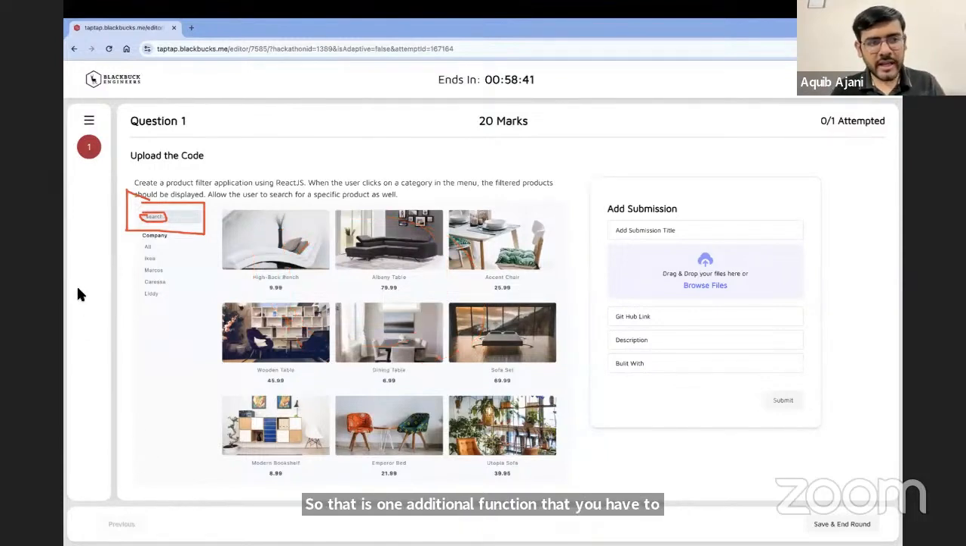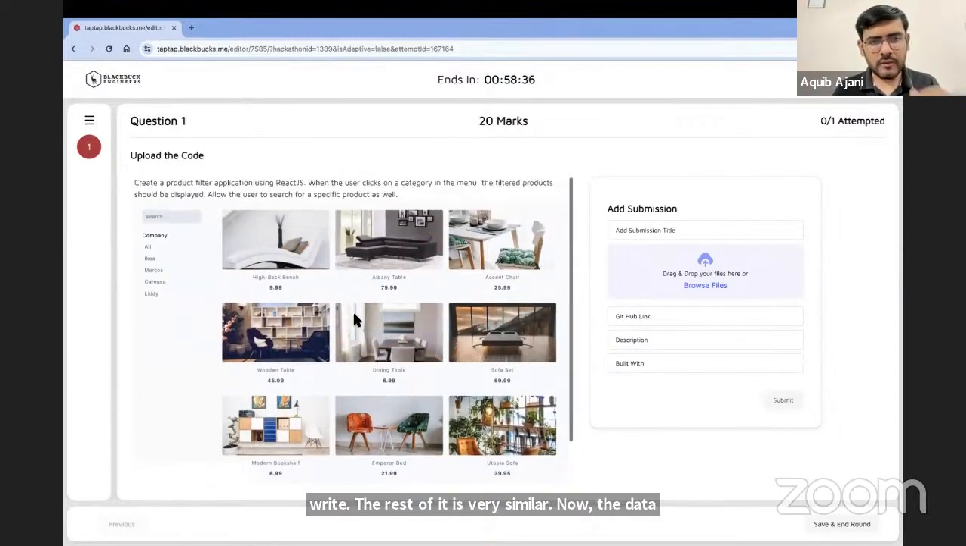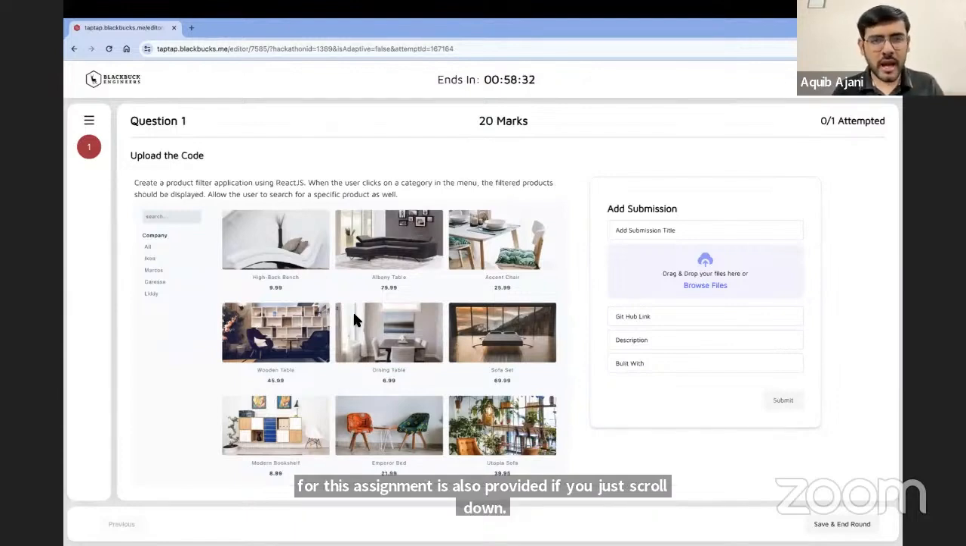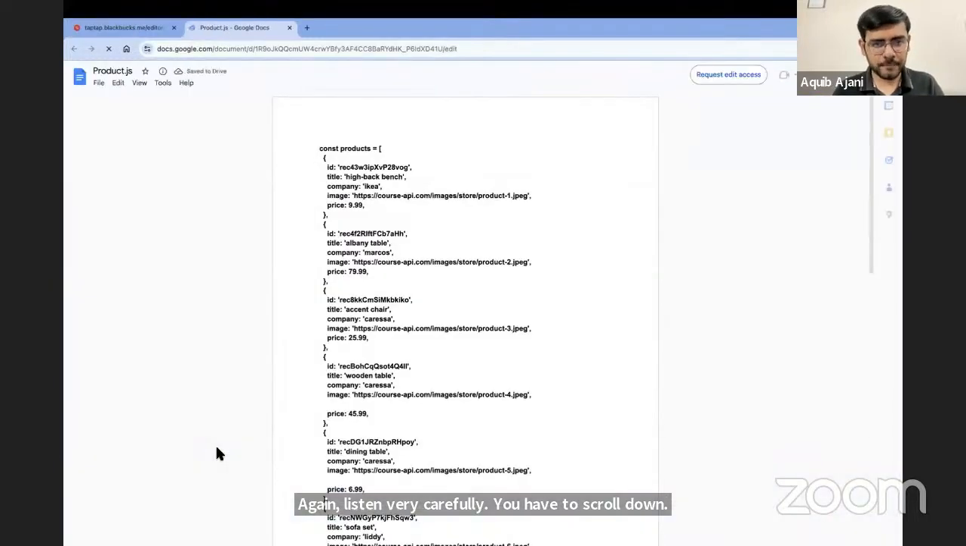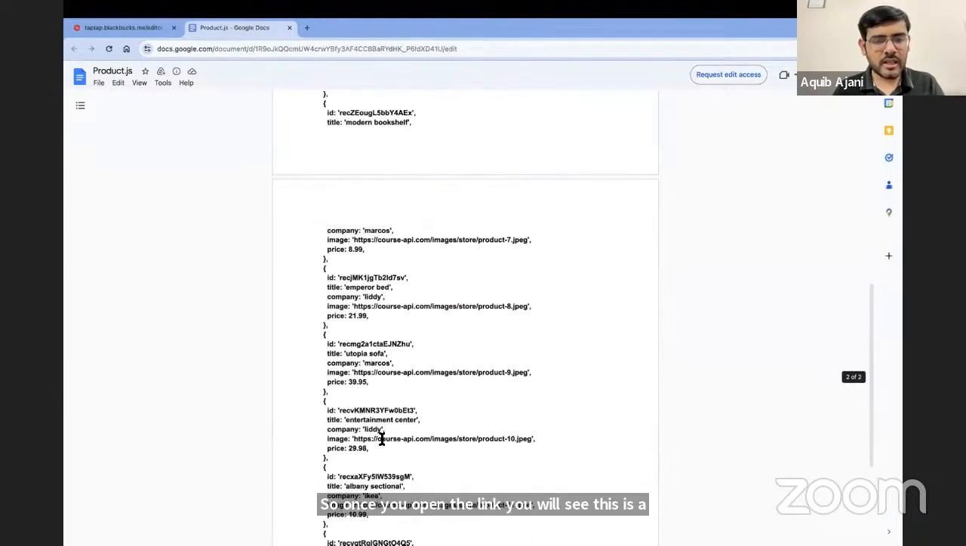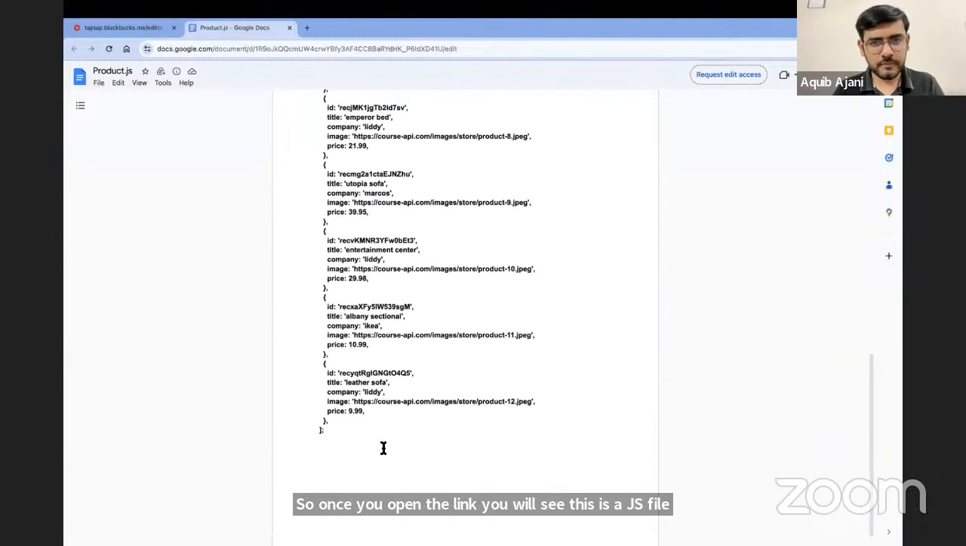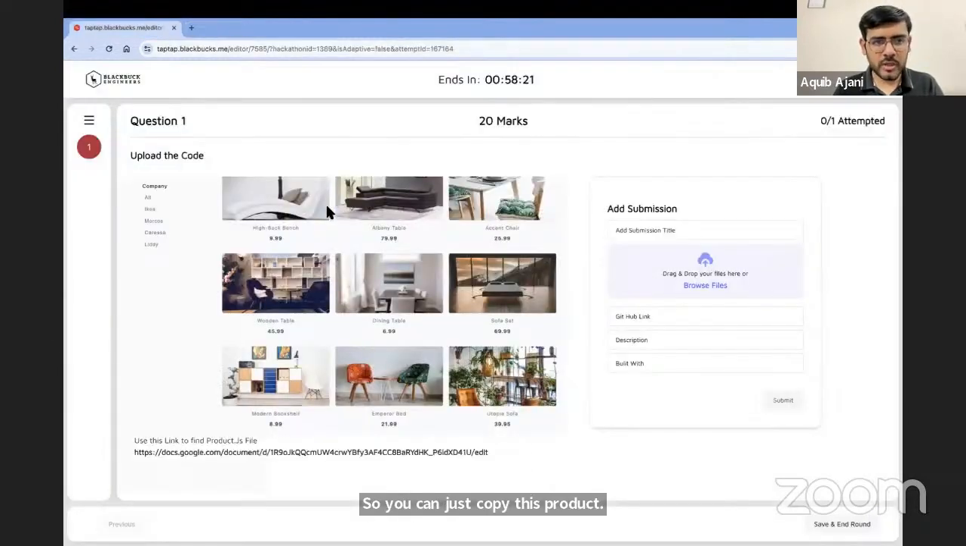Now, the data for this assignment is also provided. If you just scroll down, again, listen very carefully. You have to scroll down right after the image. Under the image, we have a Google Docs link. This link contains the data. Once you open the link, you will see this is a JS file. You can just copy this products data and this is what you can use. Okay, I will repeat this once again.